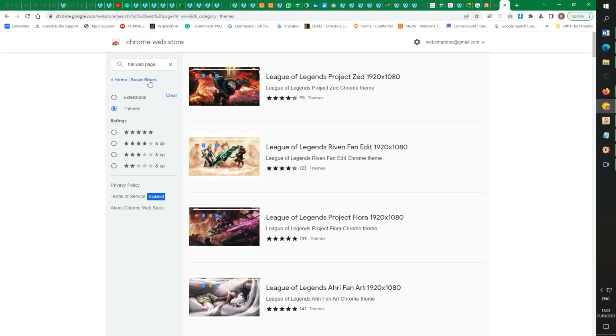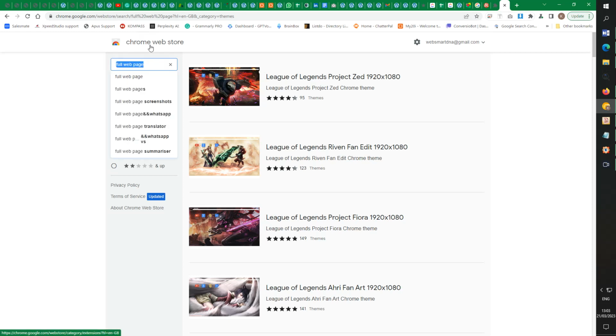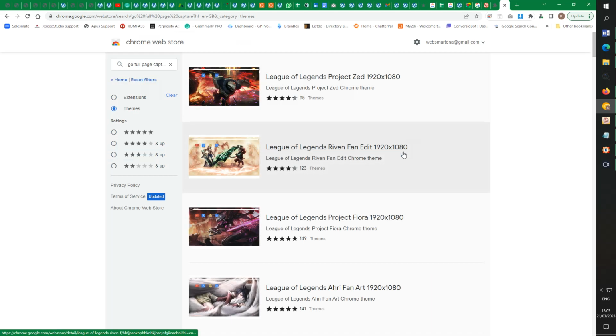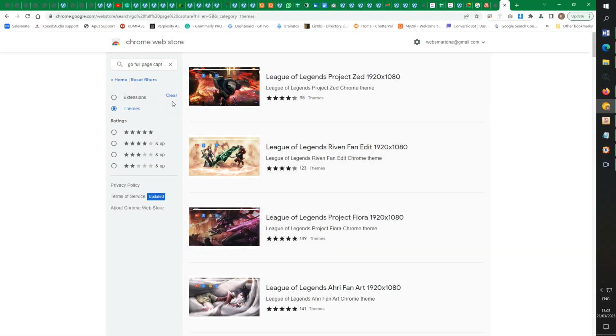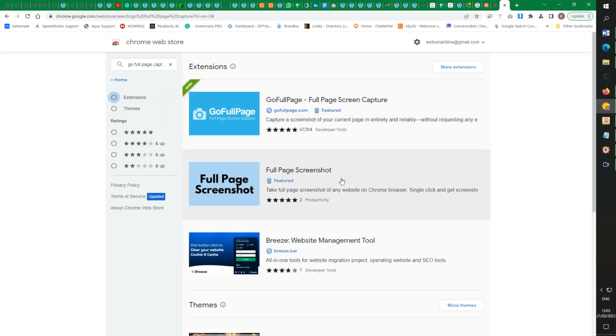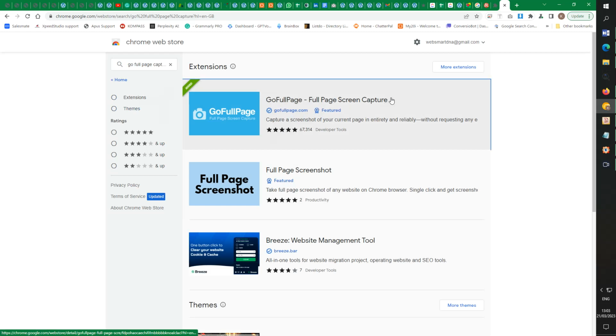Go Full Page. That's the one we want. We want to capture the page. Let's clear that first. It's called Go Full Page Screen Capture. This is important. You need to put this extension into your Chrome browser.